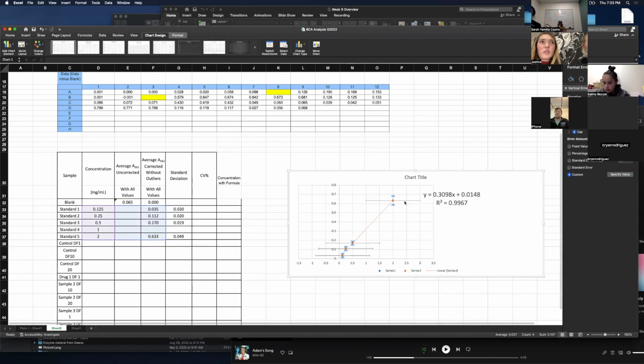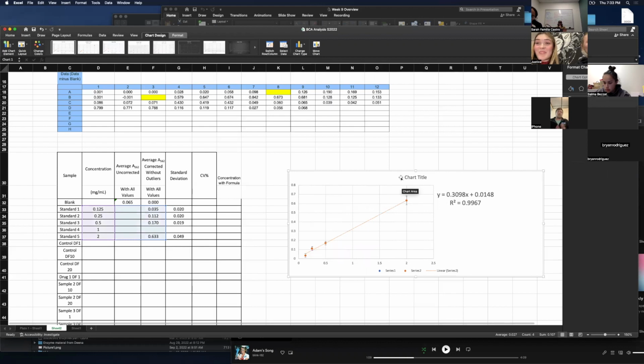Oh, that's fine. We only want Y error bars, up and down. We don't want X error bars. So if it adds X, get rid of it. How do you get rid of the X error bars? Just click on only the X error bars and hit delete or backspace.